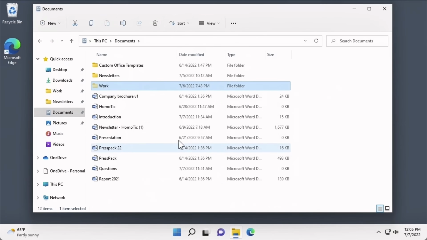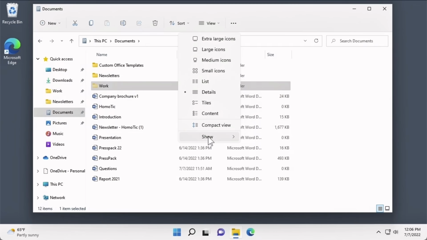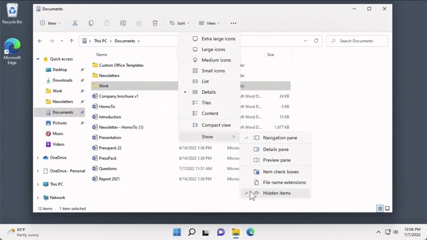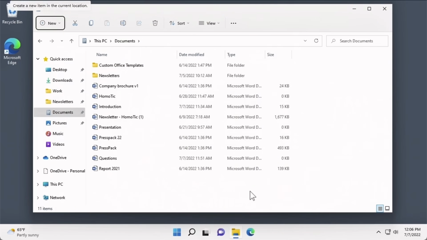See that the folder icon is still displayed but is grayed out. This is because the Hidden Items view is still activated. To deactivate this view, reopen the View menu, hover over Show, and in the flyout menu select the Hidden Items option. The Hidden Items view has been deactivated, and the work folder has now disappeared.